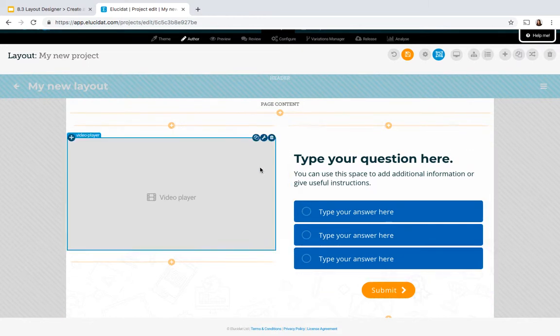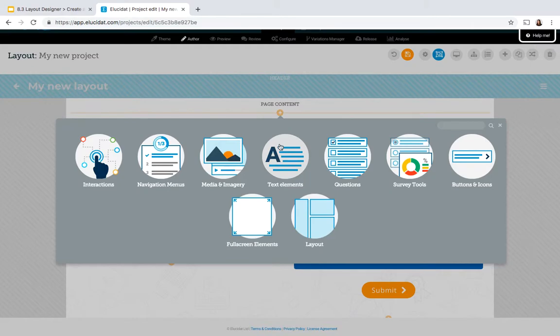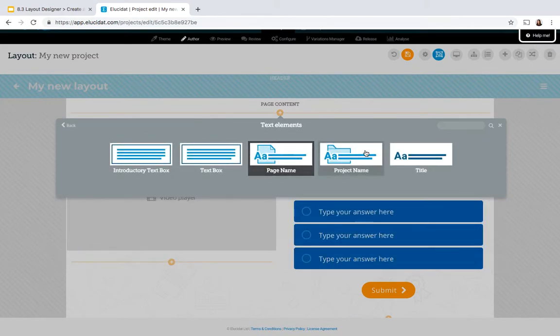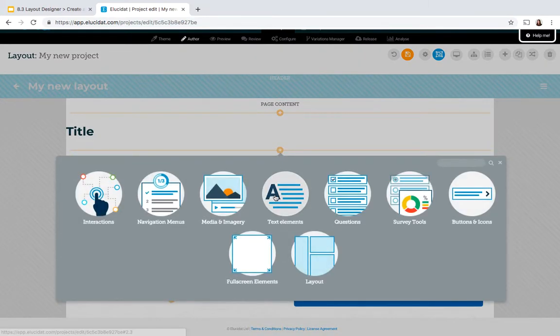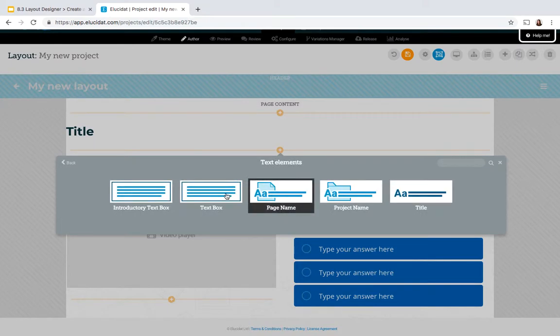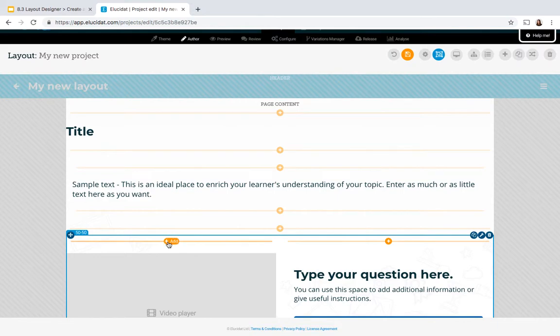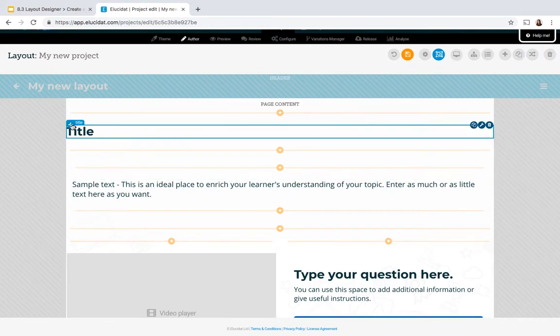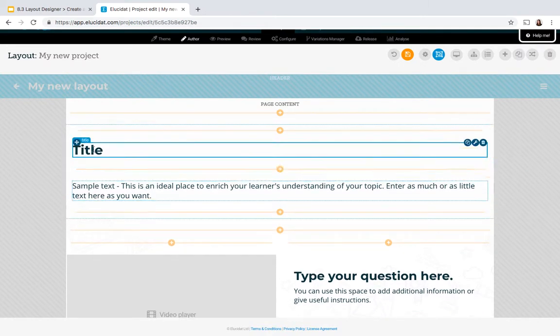I can introduce other elements here if I want to add a title at the top of the page, for example, a bit of a subtitle and some instruction text. I could add that here. So I've gone in to add text elements. And maybe I'll add an additional bit of intro text. And I can obviously move things around on the page if I decide I want to change the layout. For example, I can bring this title into this intro text box to group it all together.